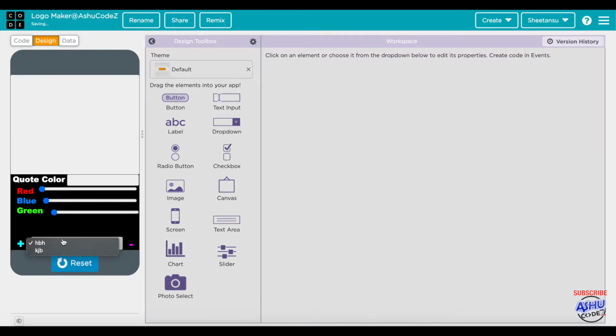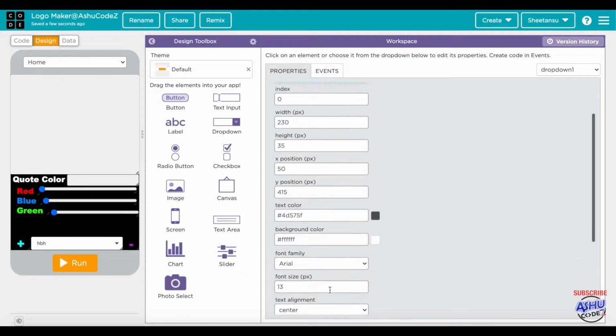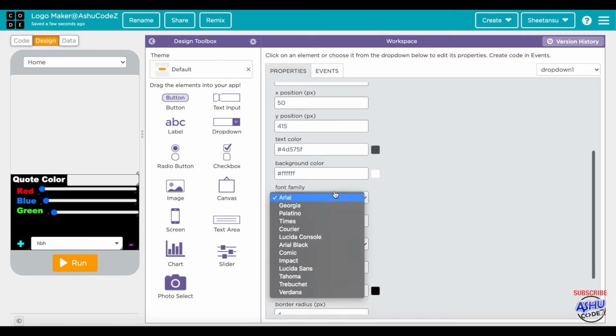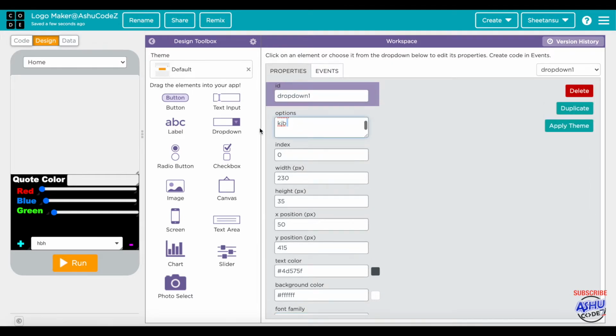Okay, now look. They show up. They're the options. But we don't want it to be HBH and KJB. We want this one to mark the font family, or all these fonts. There are Arial, Georgia, Palatino, Times, Courier, Lucida Console, Arial Black, Comic Impact, Lucida Sans, Tahoma, Trebuchet, and Verdana. I don't know if I might not pronounce some correctly, but I'm just doing it. Okay, so yeah.